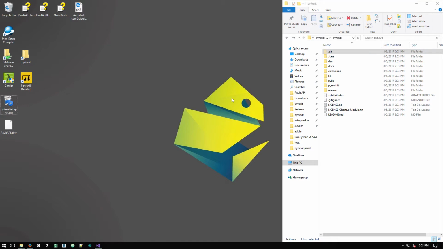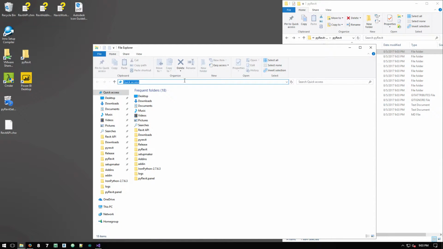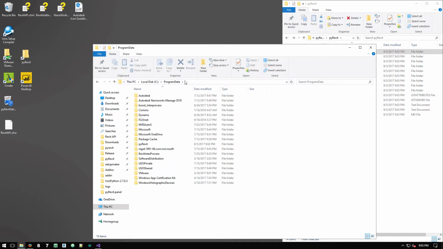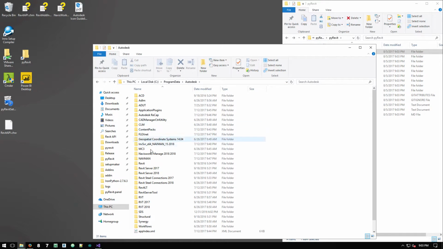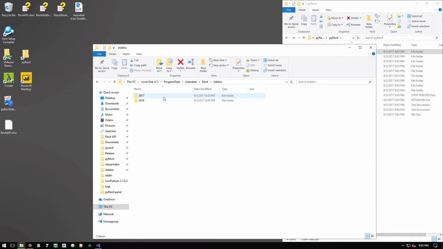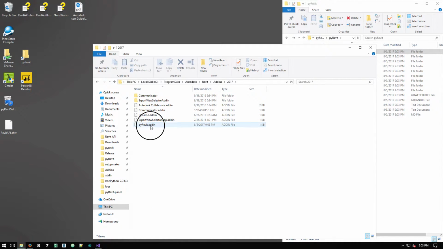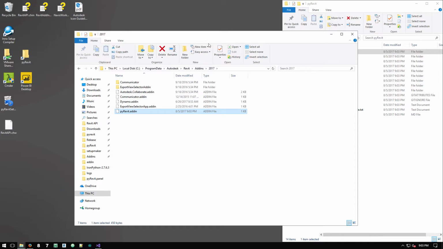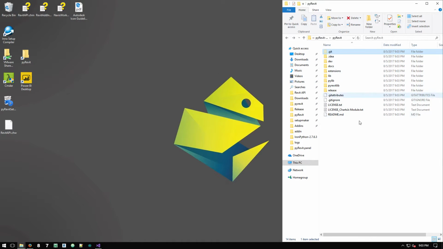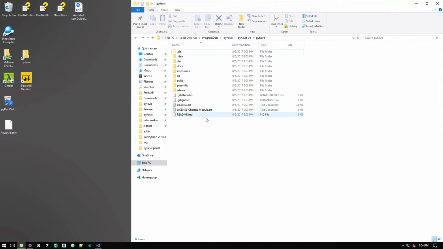Now, just to double check the locations of the pyRevit add-ons, if I go to program data, because I installed it for all users, Autodesk, Revit, add-ins, let's say 2017, see the pyRevit add-in definition file has been added there. So I know that's been installed for all the users, and it's sitting in the right spot. Now, the only thing that I wanted to know is what version I installed, if it's the version that I wanted or not.